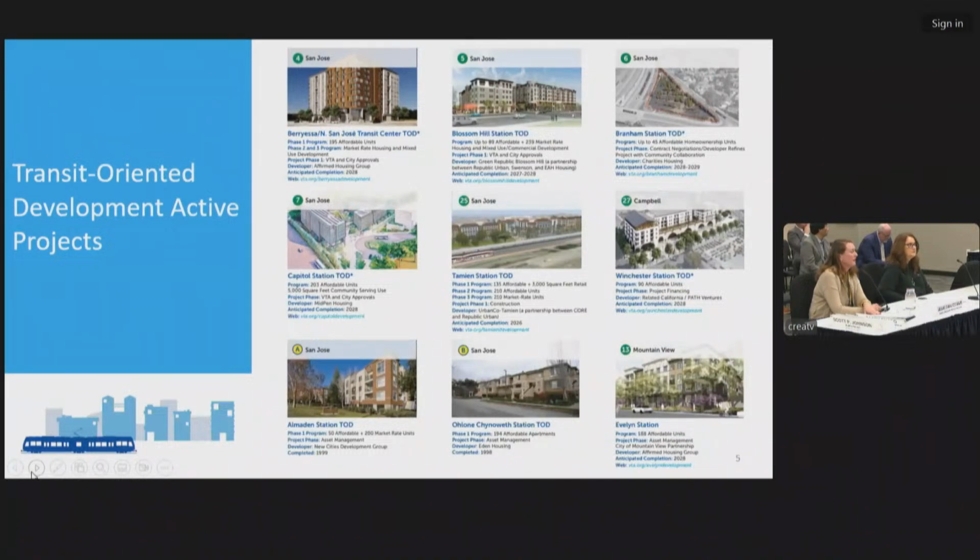Included in your packet today is a thumbnail. One of the things to point out is the numbers that you see associated with each of our active projects on this slide also relates to the map that you saw on the slide before and the thumbnails in your packets. You can see details on each individual site that is a part of our active projects pipeline.